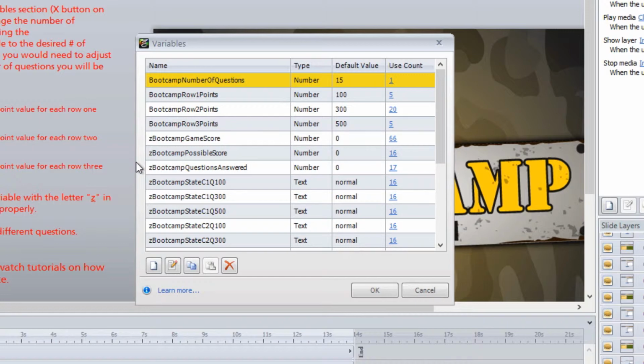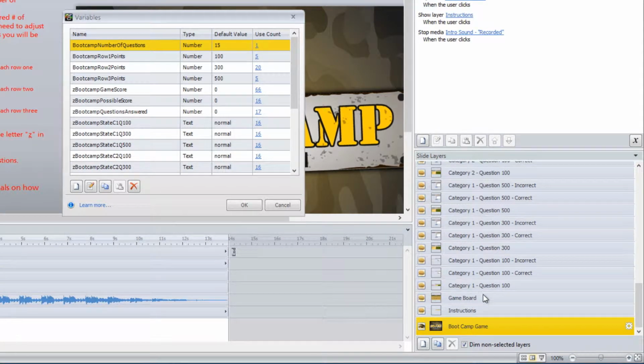Now, just like other eLearning Brothers interactions, we recommend you do not change anything that starts with the letter Z. Those are necessary for the interaction to work, so do not change them unless you know what you're doing there. Up on the top here, you'll notice the bootcamp number of questions, and bootcamp row points: 100, 300, and 500. You can change that so it adds more points per row. Just make sure that you also go into the game board layer over on the right-hand side and change the points within the row as well. Those don't automatically change if you just change the variable here.